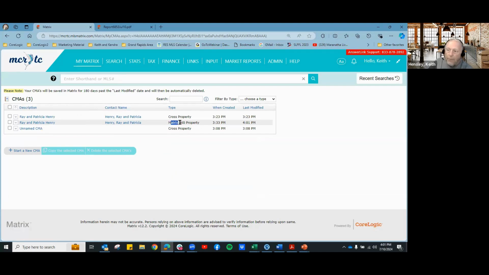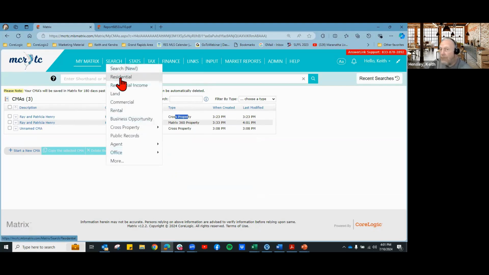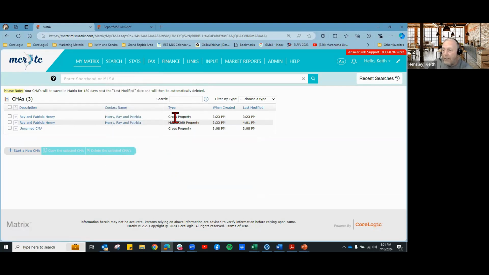And just remember, you can now go back to My CMAs and you can find your CMA. See that one right there? That's the last one I did. See this one here for Ray? It's the cross property. That was the first one. Remember when I went to search and I searched for the comps? That's that one there. When I let Matrix find me the comps, that's the 360 one. Okay, so that's the difference between the two there.